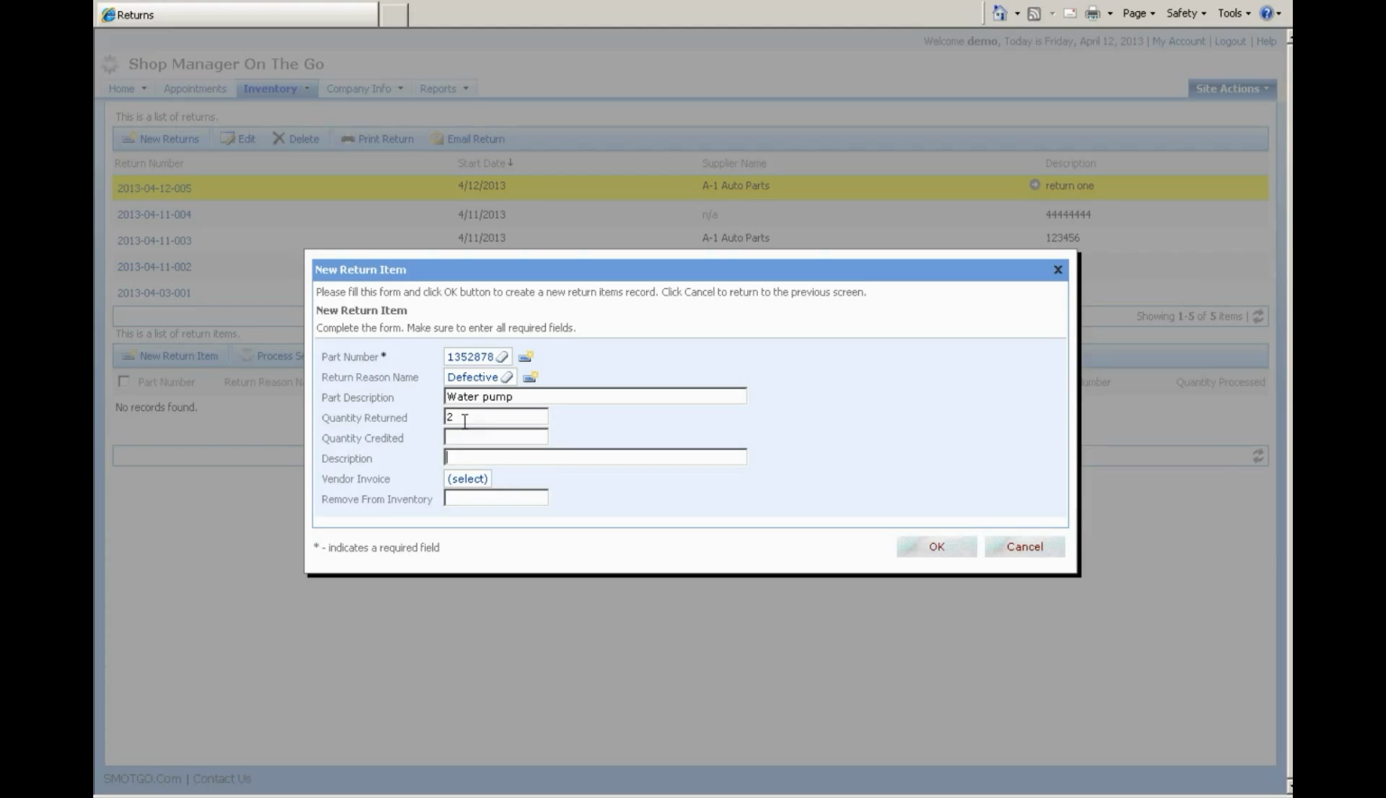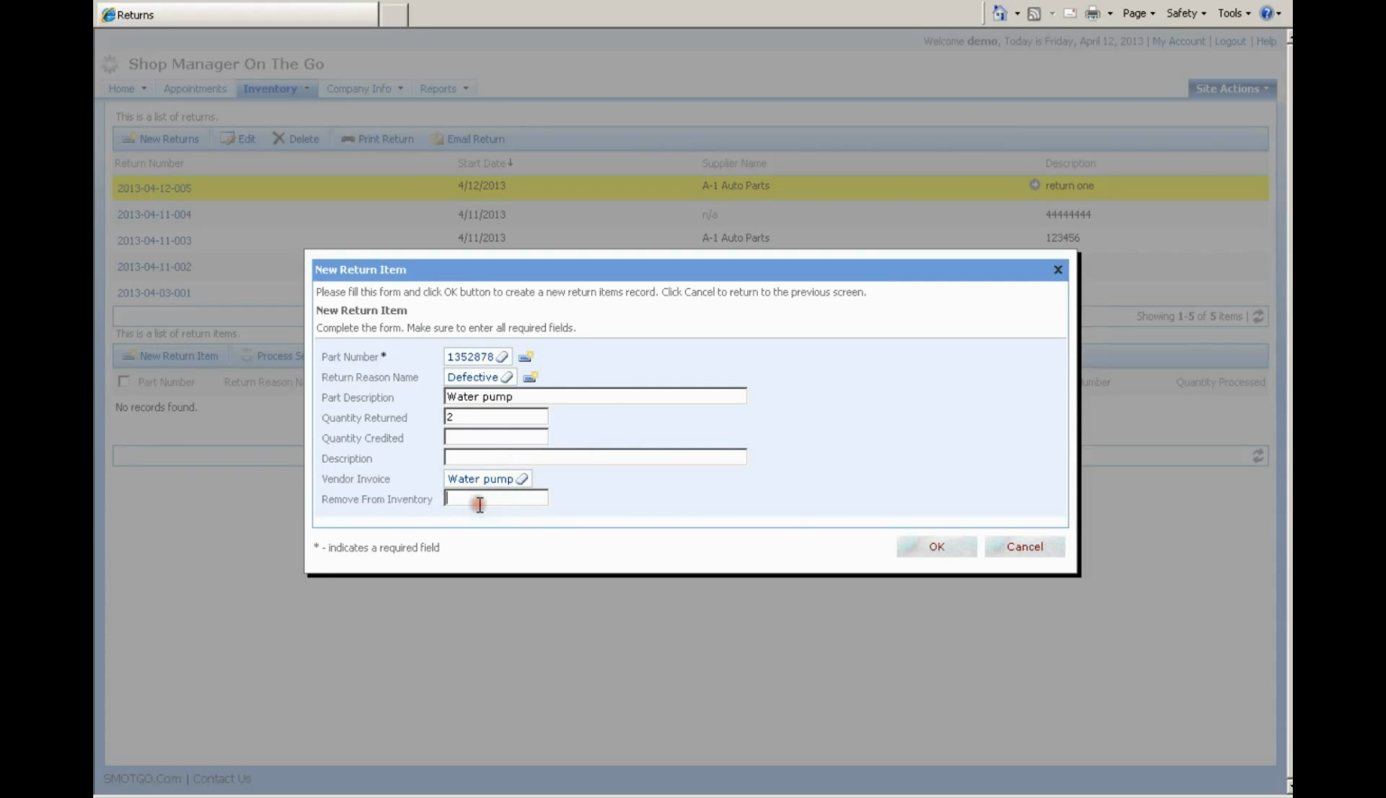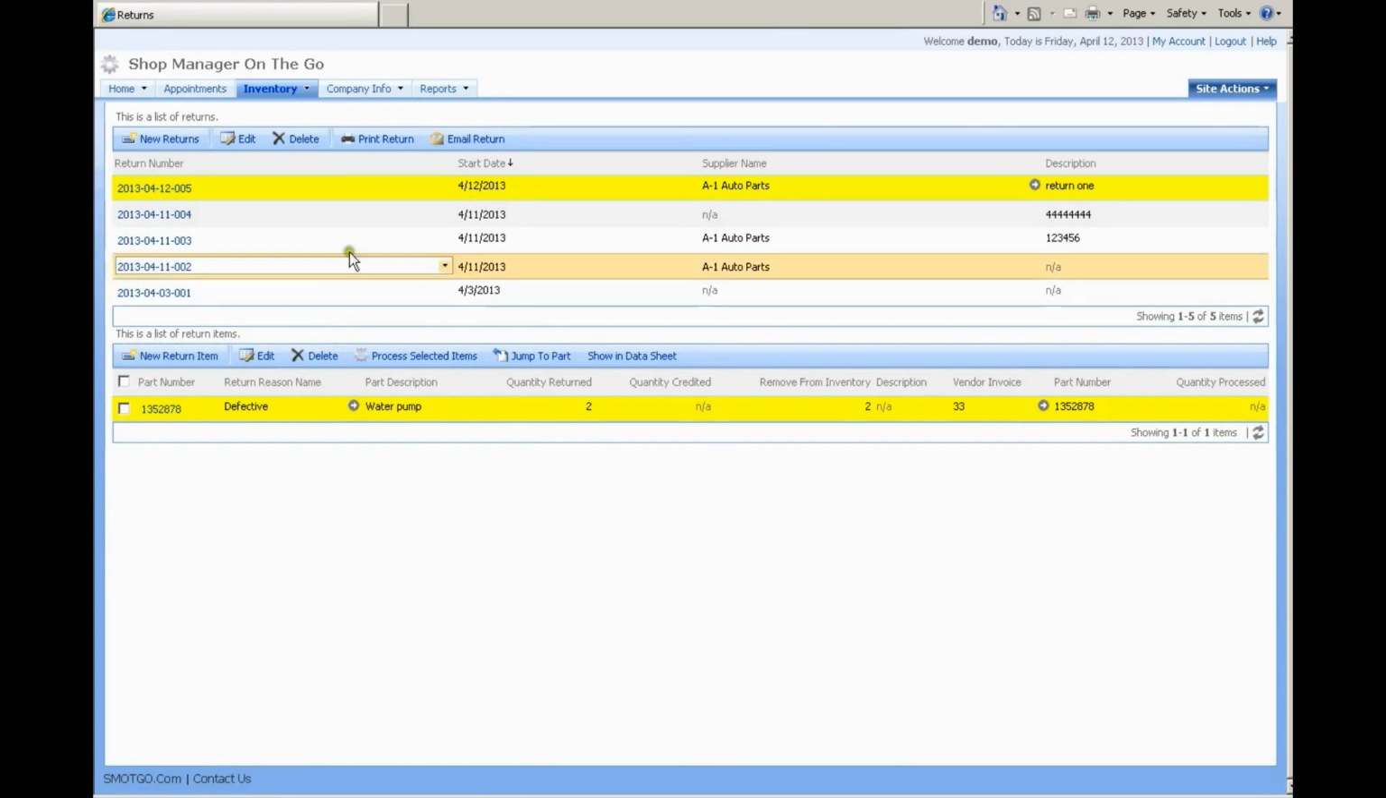Vendor invoice. This will look to see if we purchased any of these on a purchase order and give us that information. So let's select this purchase order where we purchased 5. And we're going to remove those from inventory. If you have a part that you don't stock or you don't want to remove from inventory, you can just put that to 0. Click OK to save that. So we now have that part on this return that we added right from the return screen.